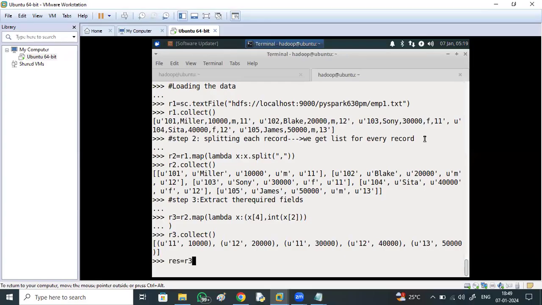rdd3.reduceByKey(lambda x, y: x + y). rdd3.reduceByKey(lambda x, y: x + 1).